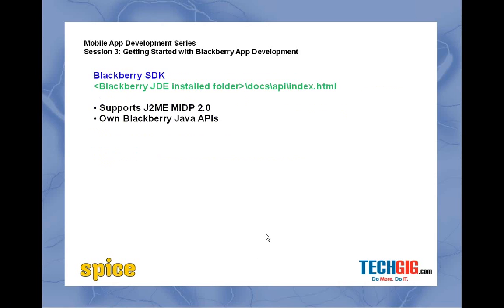Now let's go to the BlackBerry SDK. I'll try to walk through this SDK, so at least you familiarize yourself with the words. If you want to develop something, what type of words and what type of classes you have to search for in the documentation. When you install the JDE, it is inside docs, APIs, index.html. BlackBerry supports all of the J2ME SDK and it has its own BlackBerry Java APIs.